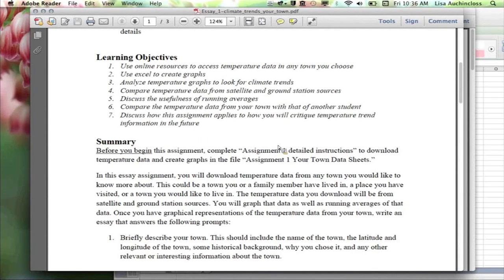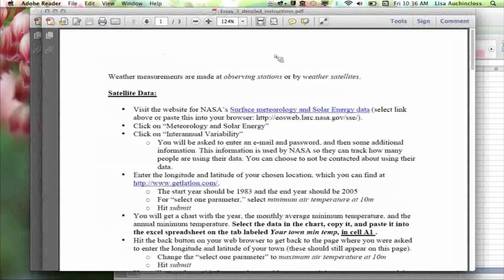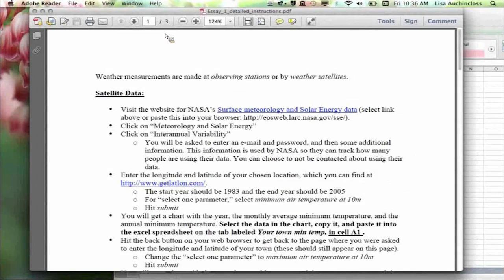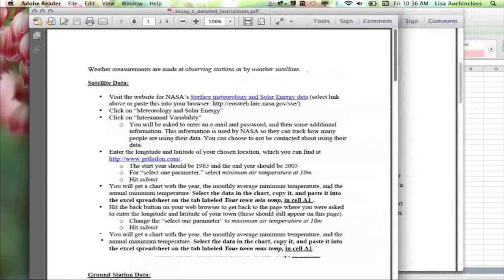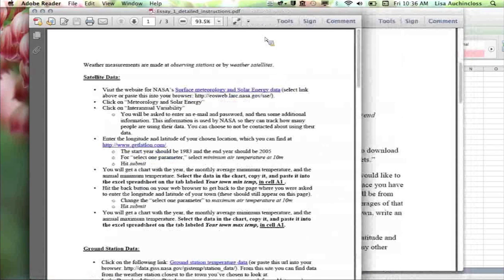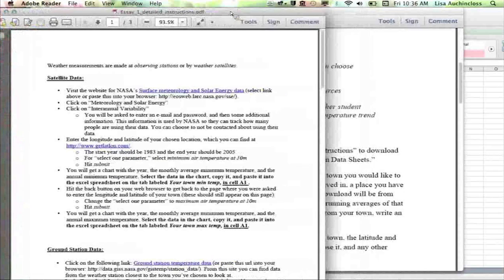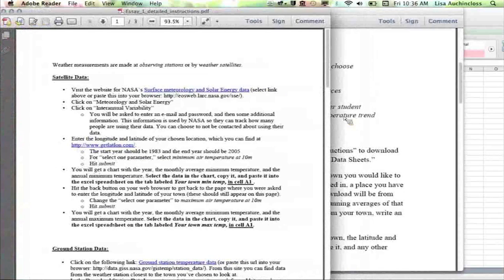So we're going to go through these detailed instructions. We'll go through part of them together. And here are the detailed instructions. So it says that we want you to look at these different websites to access your temperature data. So I'm going to make this a little smaller so we can see this at the left-hand side of our screen. And then we'll be visiting this site right here. So you can click on the link below the site.